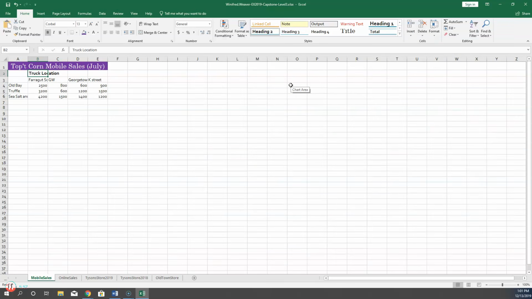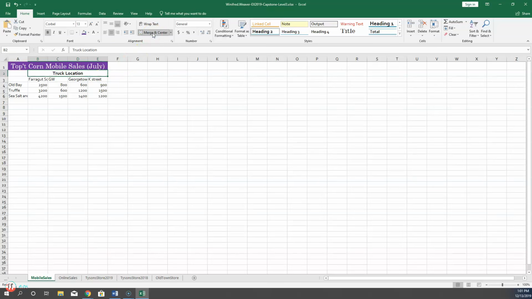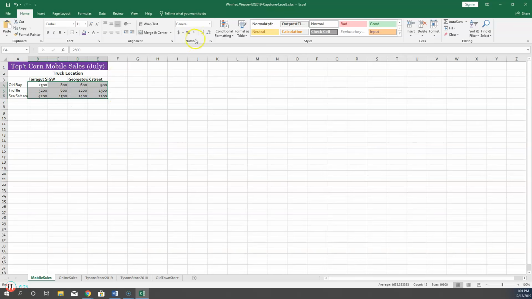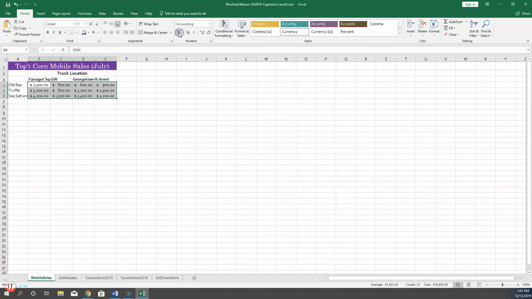Merge and center cells B2 to E2. So I'm going to click on cell B2 and go all the way over to E2 and click on merge and center. Bold cells B3 through E3. It's going to highlight cells B3 through E3. Going to select bold in the font section. Apply the accounting number format with 0 digits after the decimal to B4 through E6. Go to the number section, hit the $ for the accounting number format, and where it says decrease decimal, I'm going to decrease the decimal 2 times.